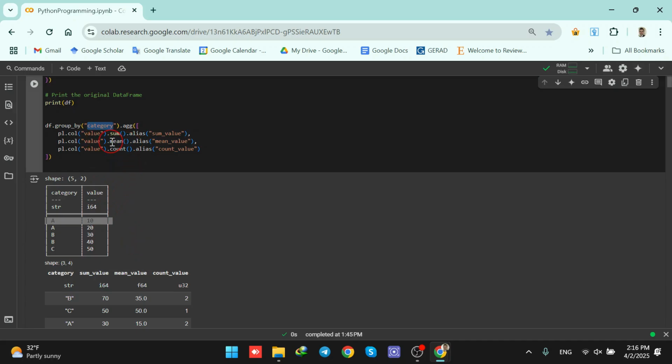So using the mean function, we are having A to be 15, B to be 35, and C to be 50. These are the values for the mean here. And finally, for the count value in this column, we see that we are having the number of values associated to each category. So we are having two values associated to A, two values associated to category B, and one value associated to category C.